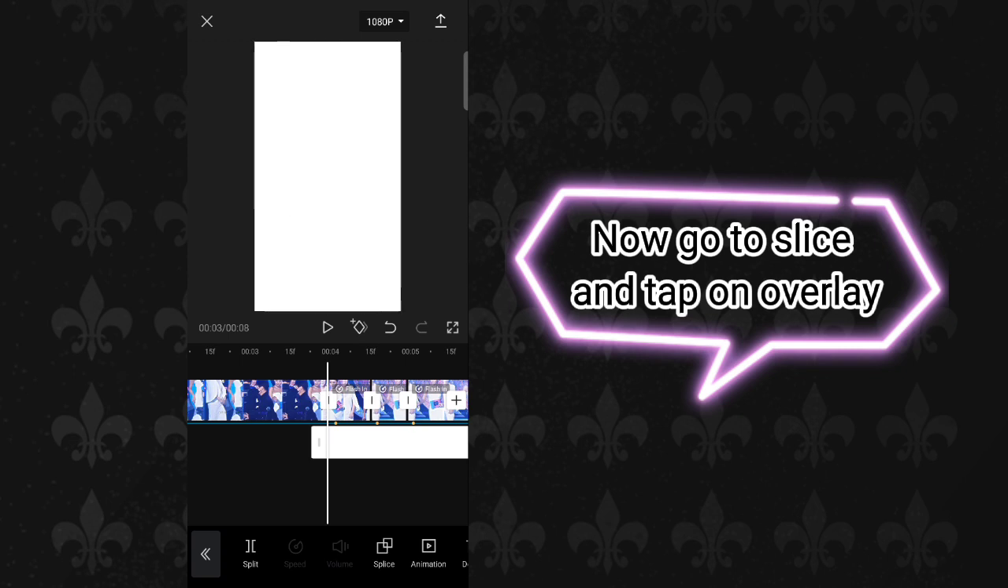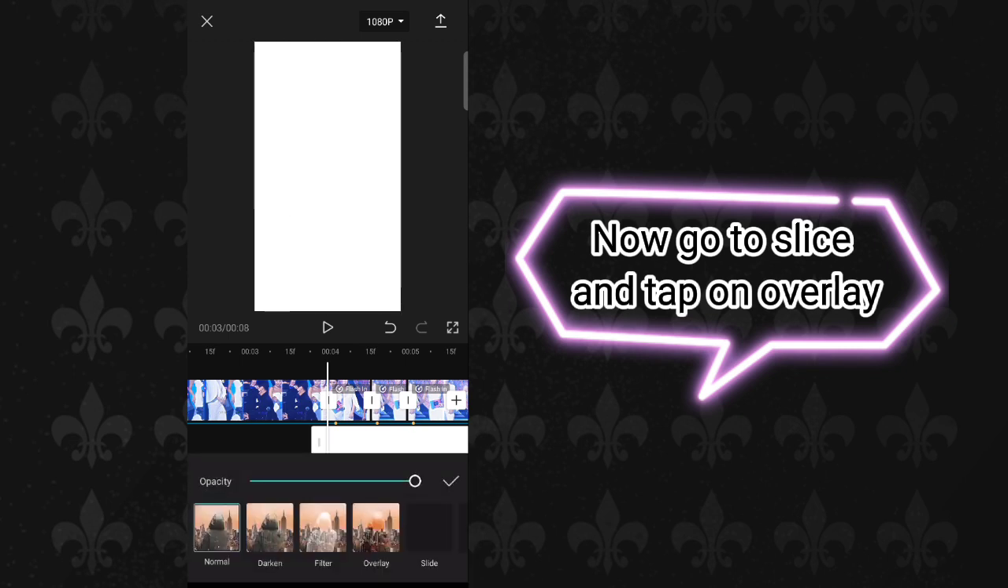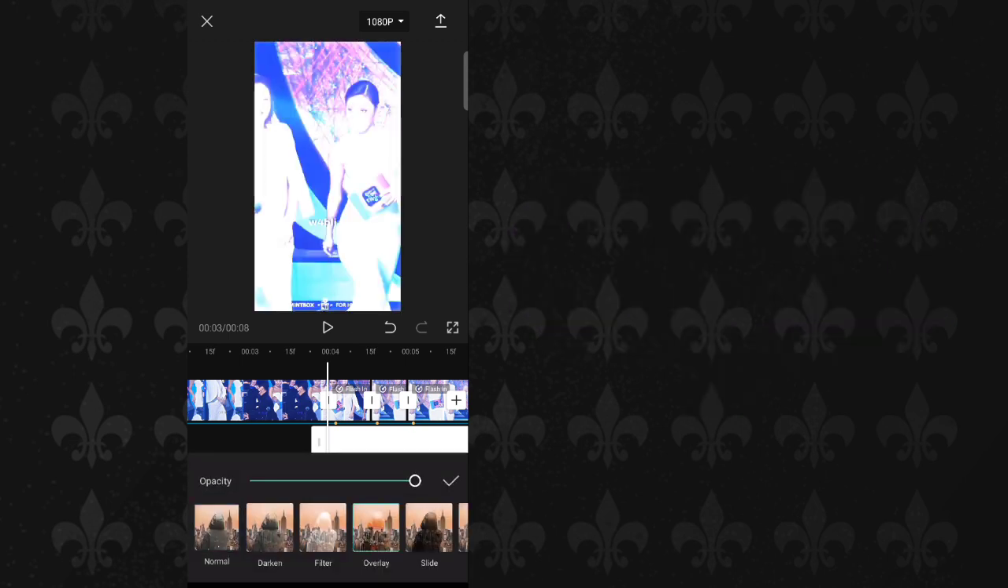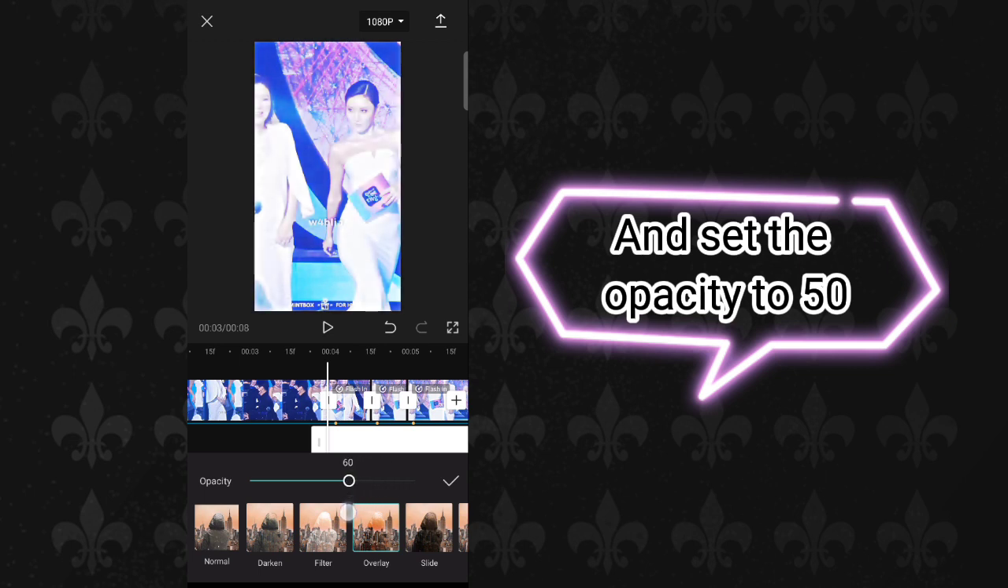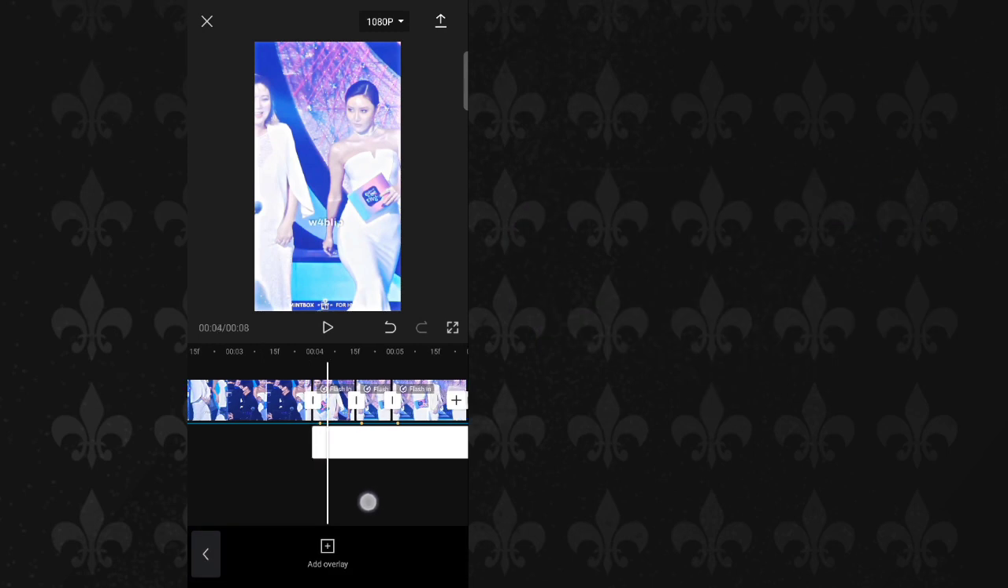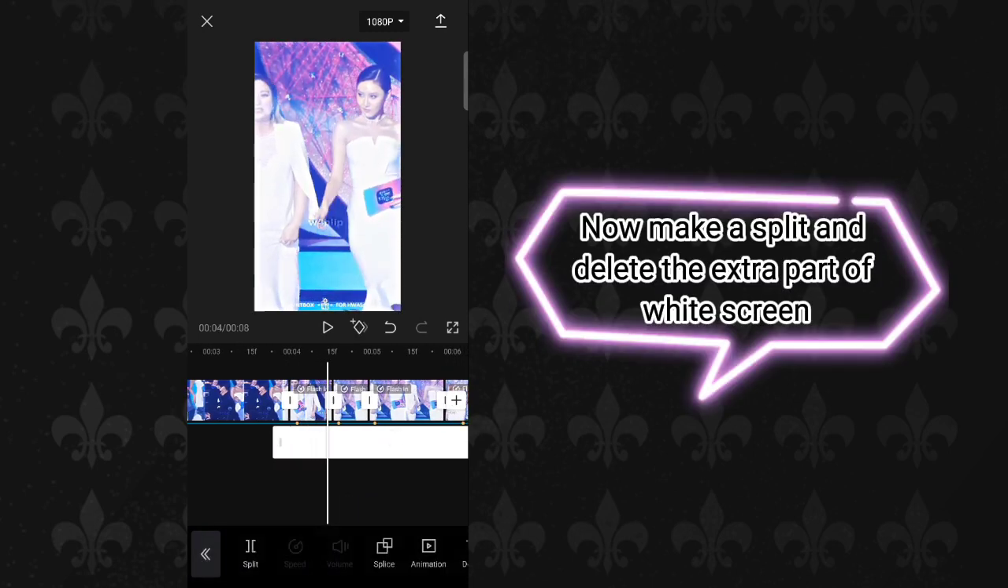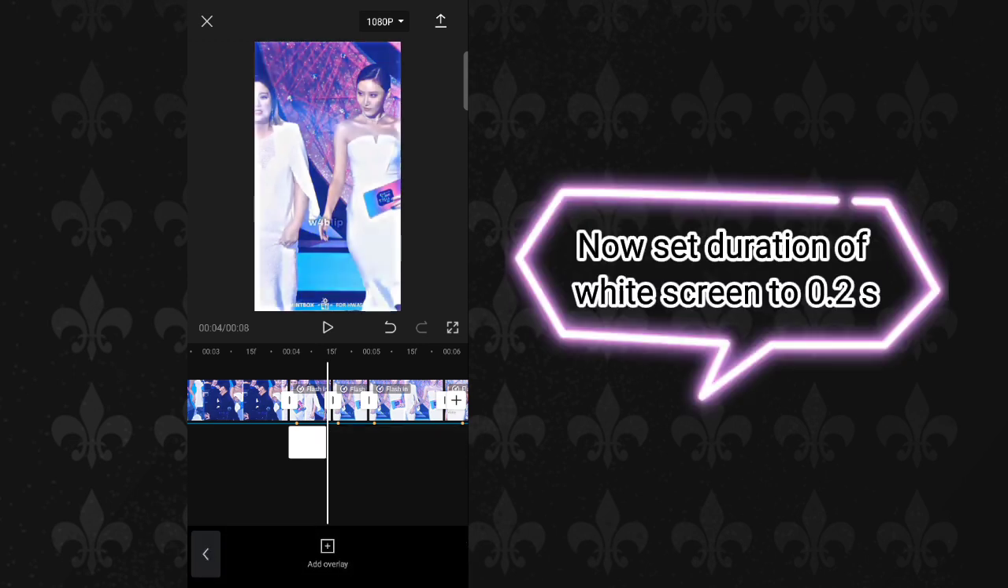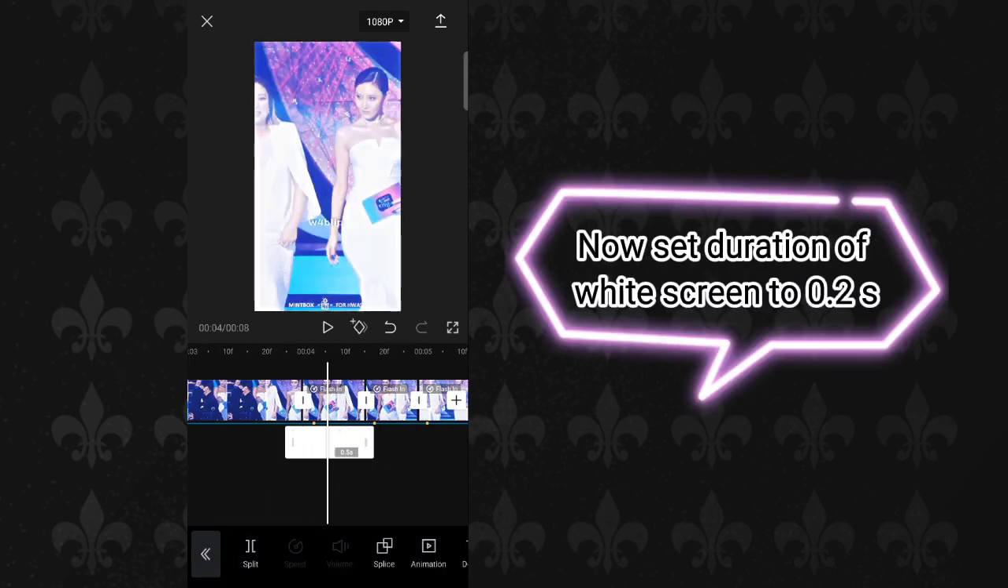Now go to slice and tap on overlay. And set the opacity to 50. Now make a split and delete the extra part of the white screen. Now set the duration of the white screen to 0.2 seconds.